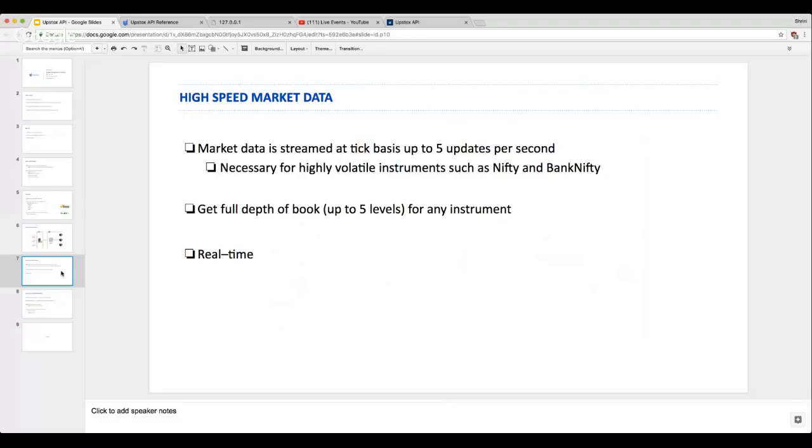So let me just talk a little bit more about what we have for high-speed market data. Market data is very, very critical for many of you that rely on getting this data and then making a quick low latency decision on it. So what we've done is we've let you stream the market data on a tick basis, as much as we get it straight from the exchange.